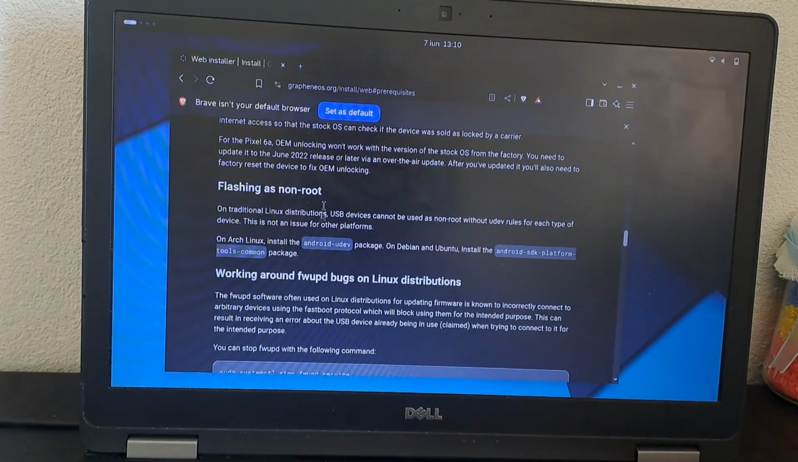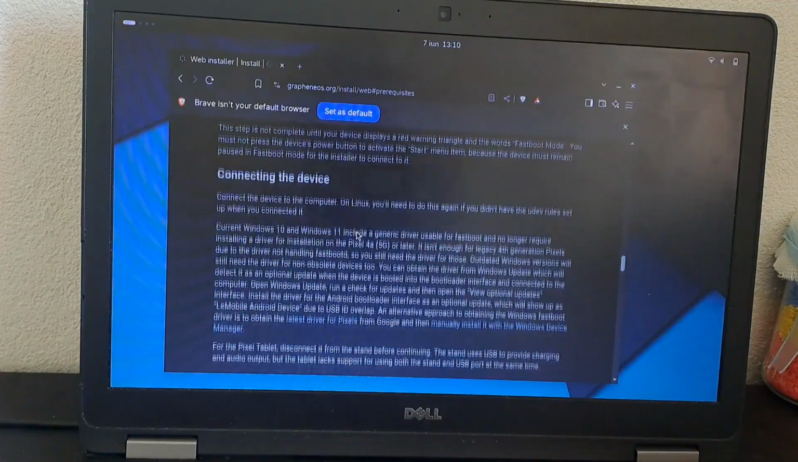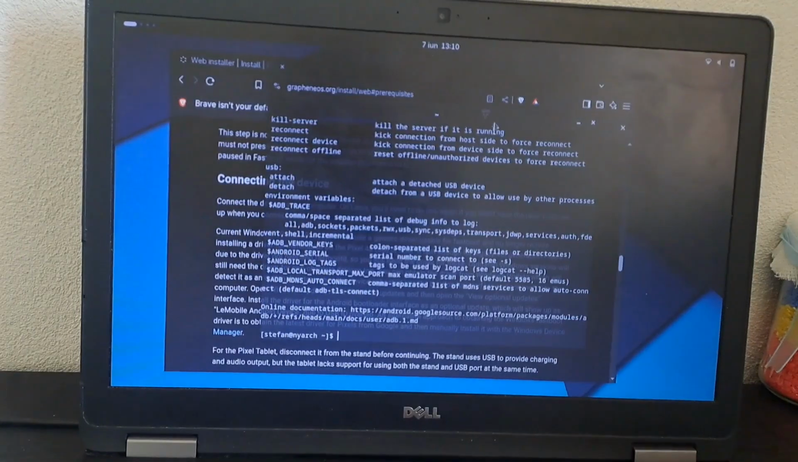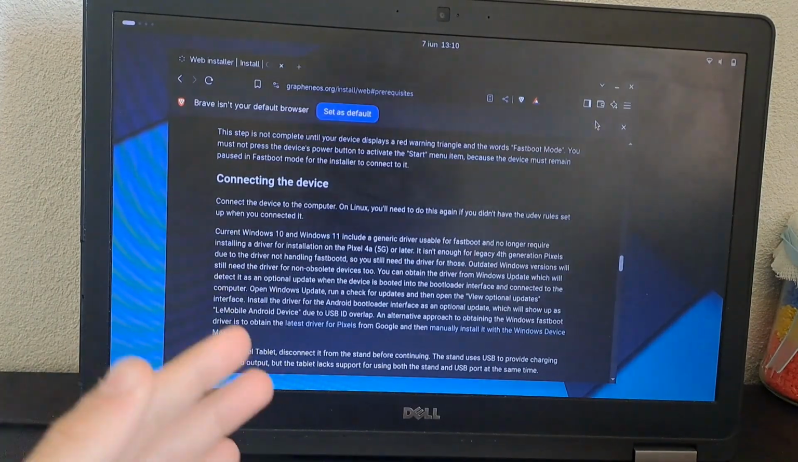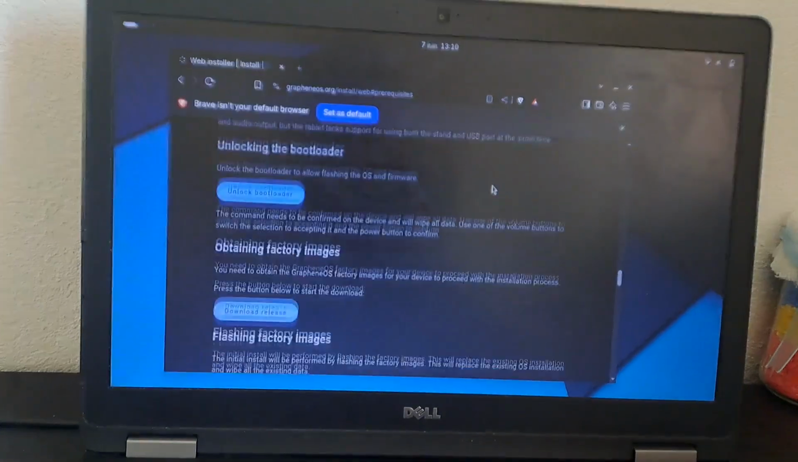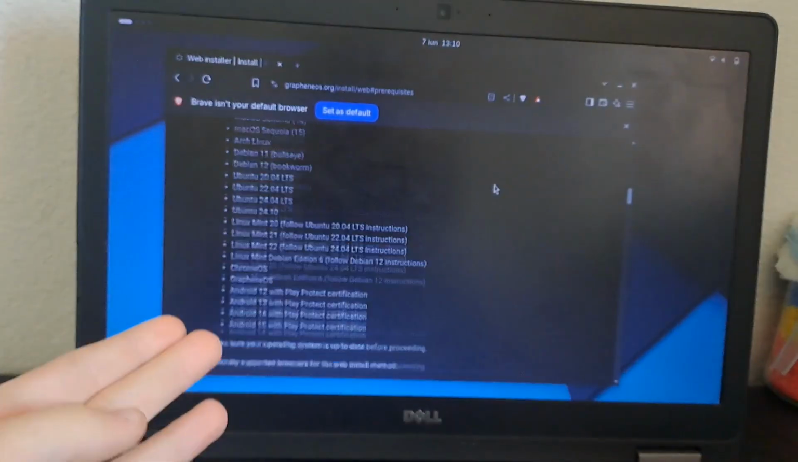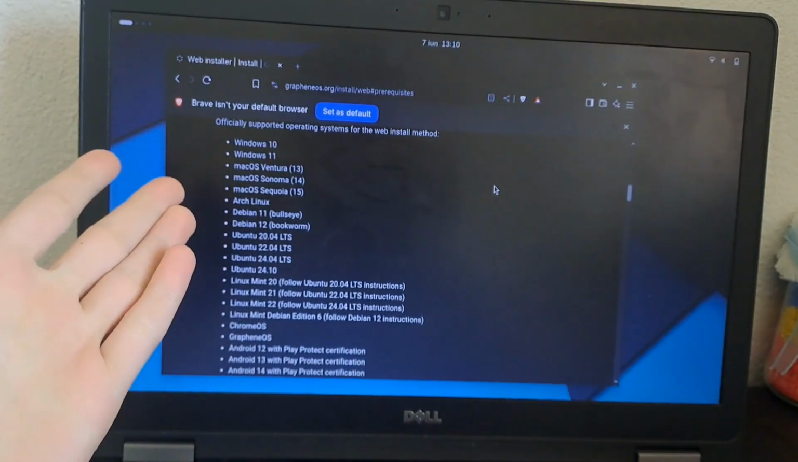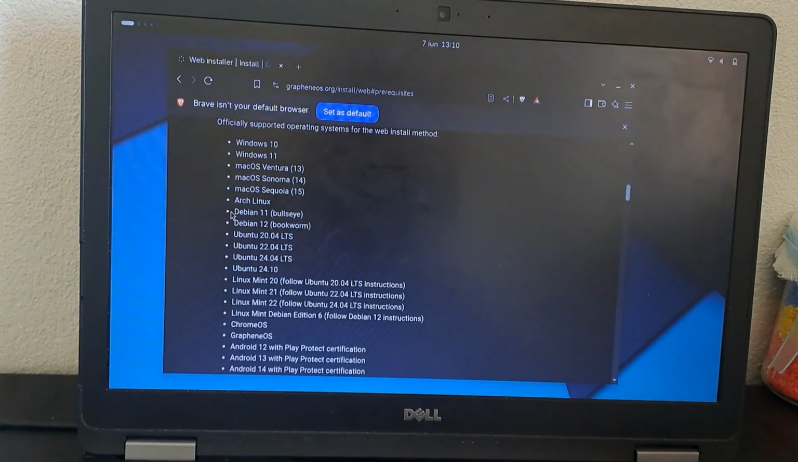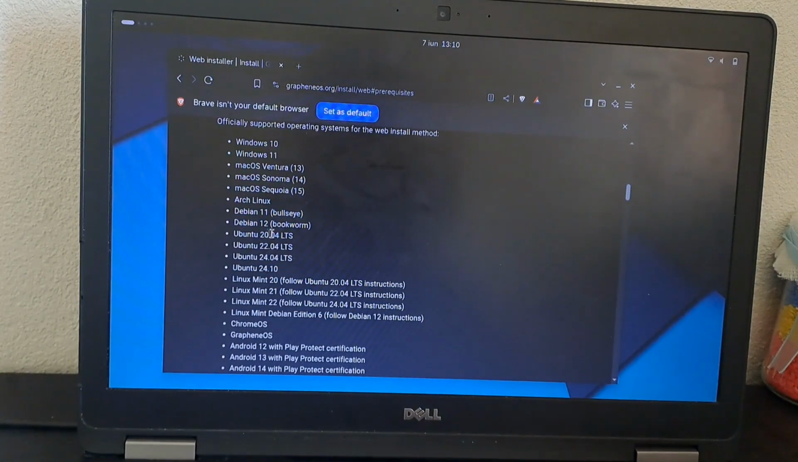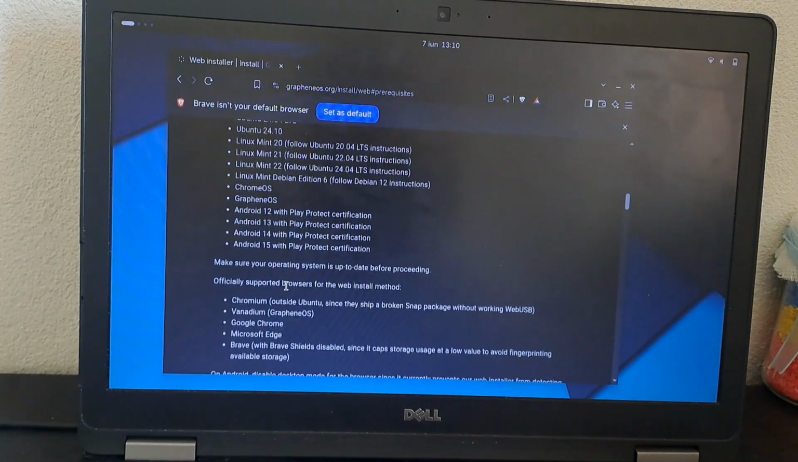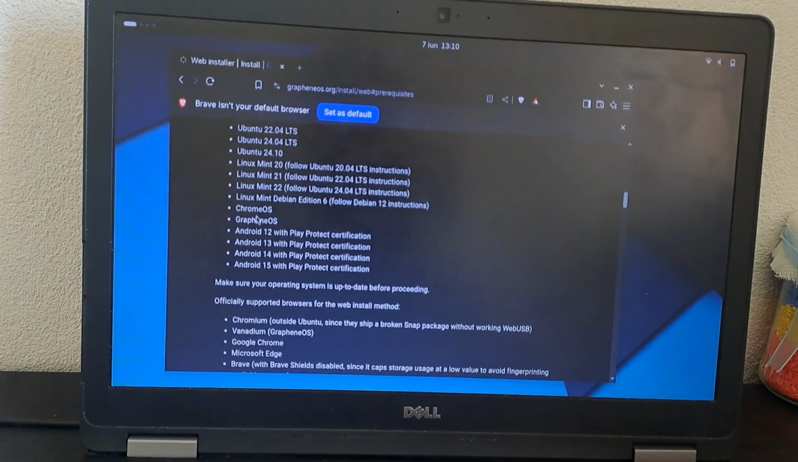We have installed the Android udev package and got ADB working. Let's test it out first to see if it works. Yes, it works. And I also turned off USB debugging. As you can see, it is supported on many operating systems like Windows, macOS 13 to 15, Arch. Now Nearch is based on Arch, so I'm sure it counts. Debian 11 and 12, Ubuntu 20.04 till 24.10, Linux Mint 20 to Linux Mint 22, LMDE 6, Chrome OS, GrapheneOS, and Android 12 to 15.